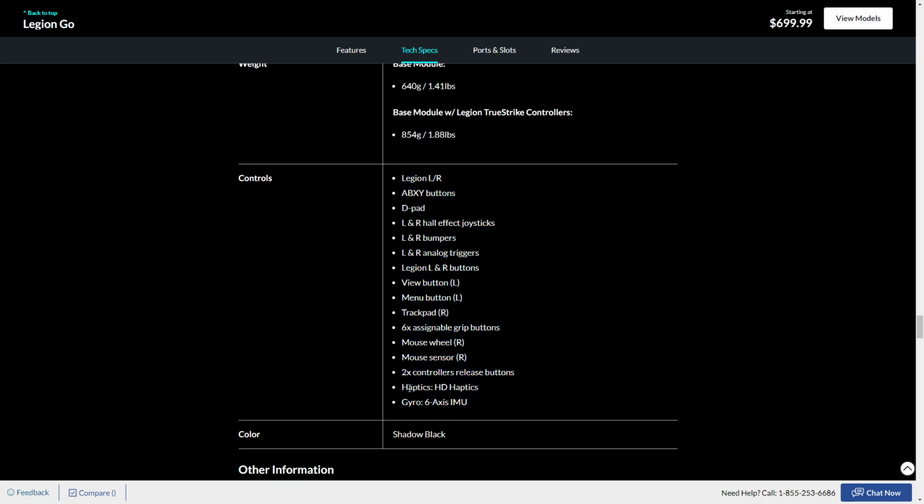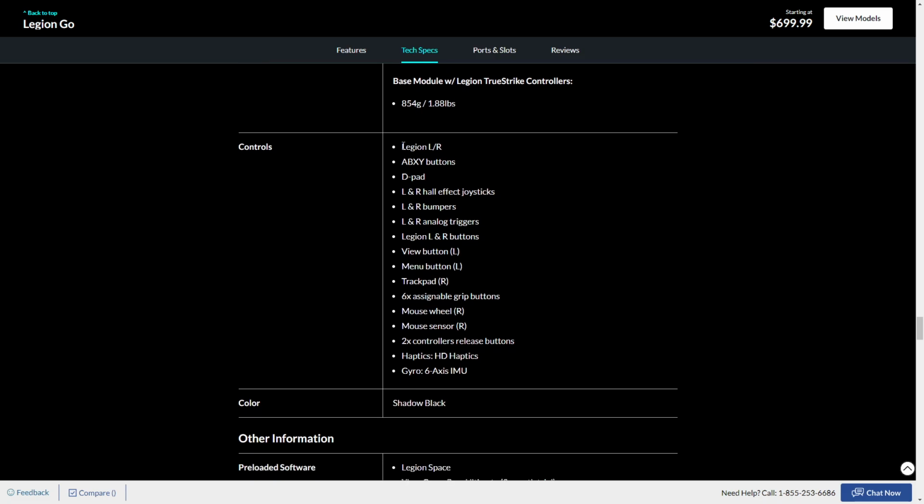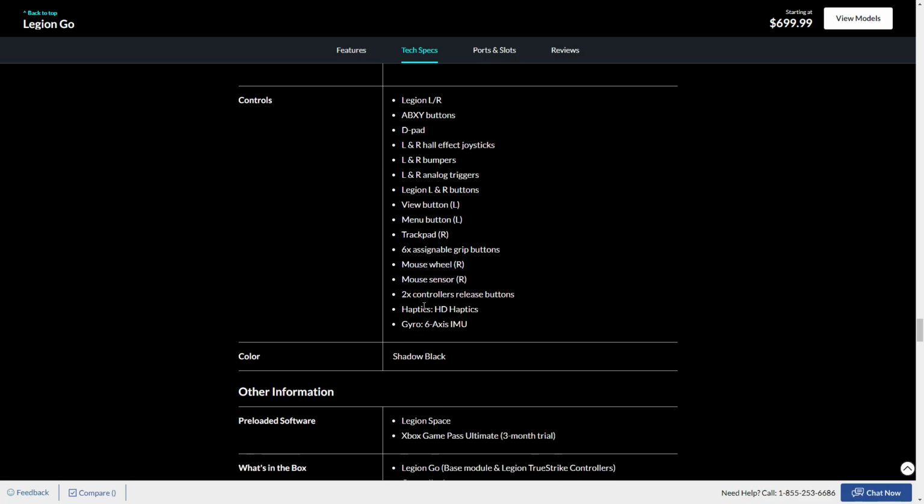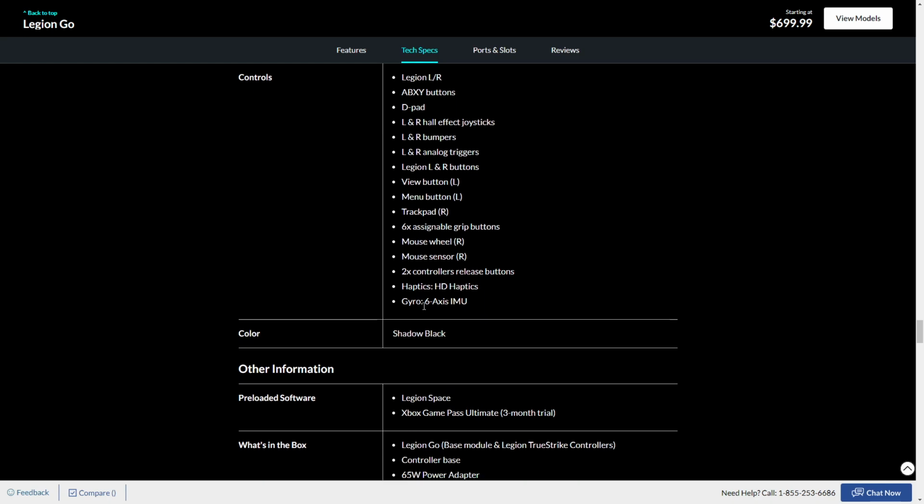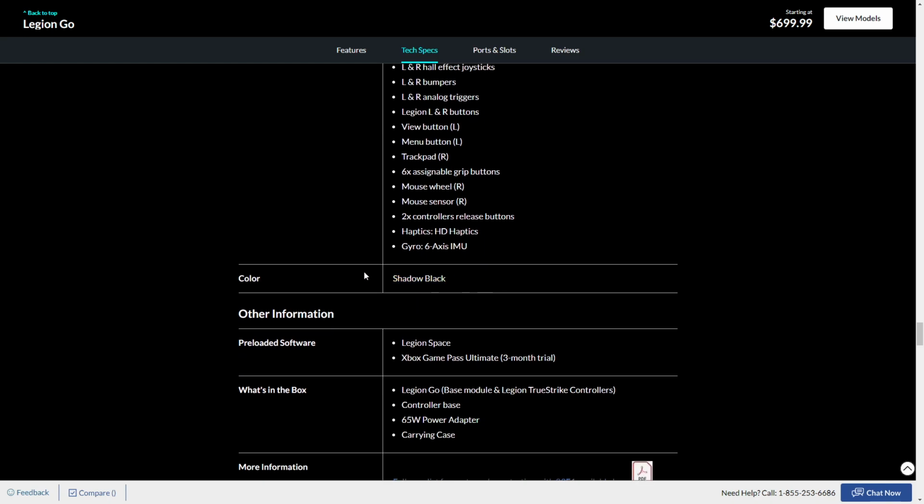And then here's all of our controls. It has haptics, which is awesome, gyro. And then of course we have pretty much every other controller is going to have this. The only thing that other controllers won't have are the mouse sensor and the mouse wheel. But that's how they get their Lenovo Legion style FPS controllers. Color is only in shadow black.